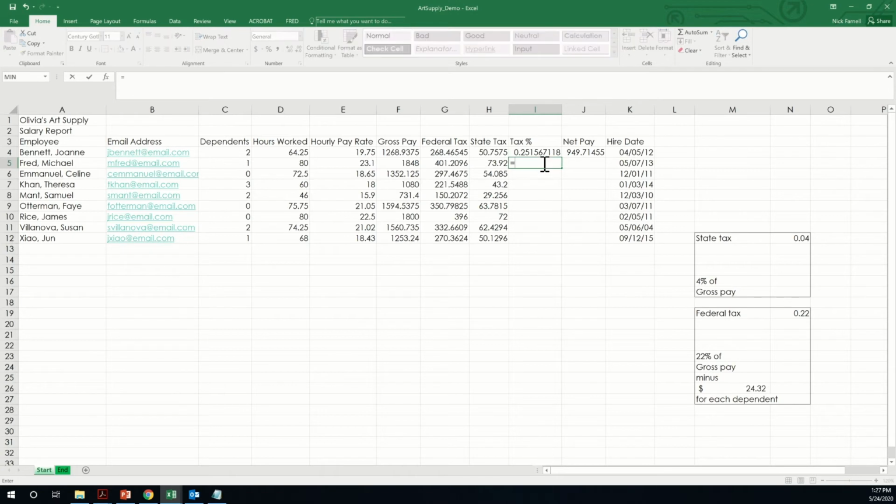So we can start typing equals, brackets, so we'll open that bracket, state tax, and then I'll use plus, then I'll click federal tax, and I'll close the bracket, then the division sign, and we're going to divide by gross pay. And then I can press enter to get that result. I'll use the fill handle to complete the rest of it.